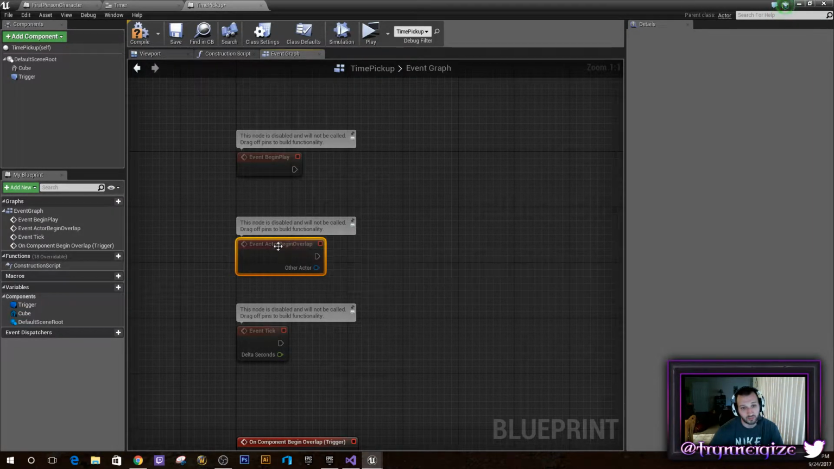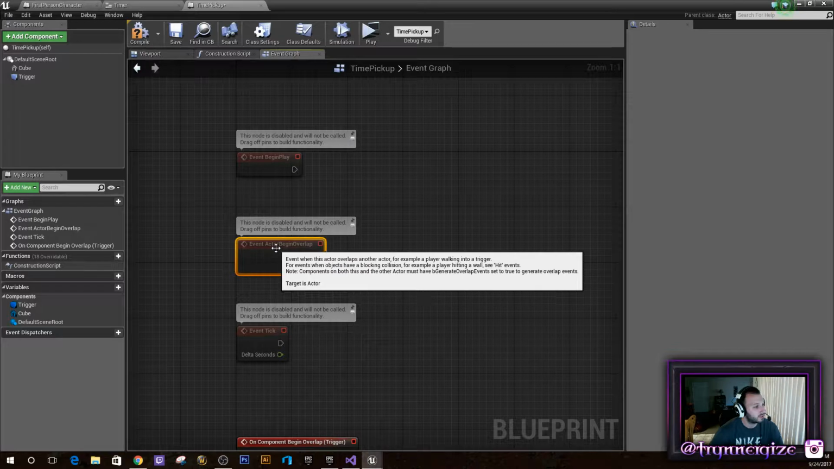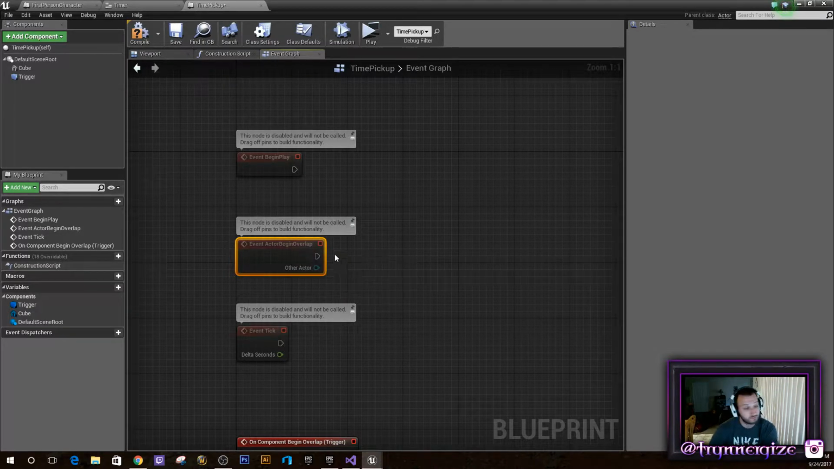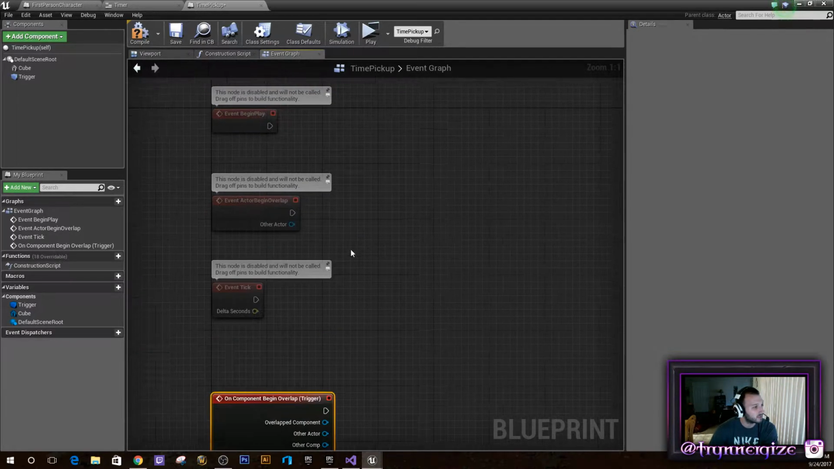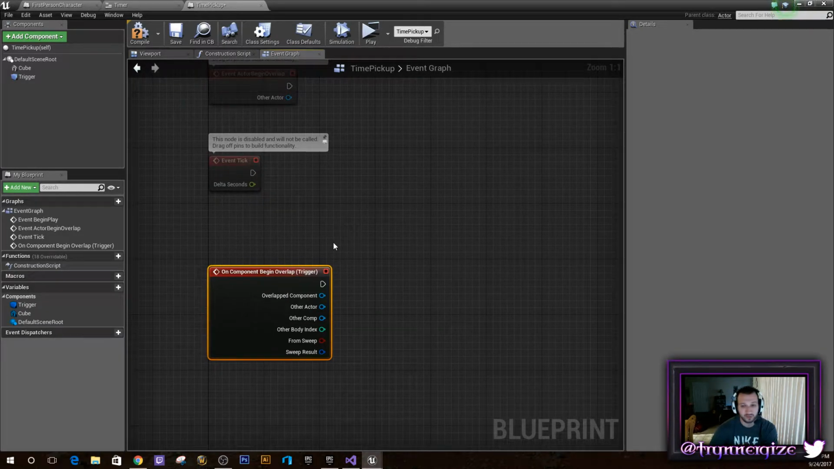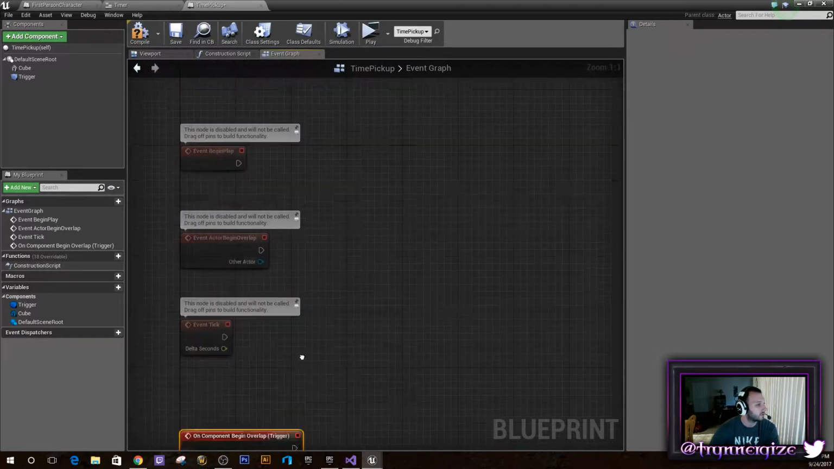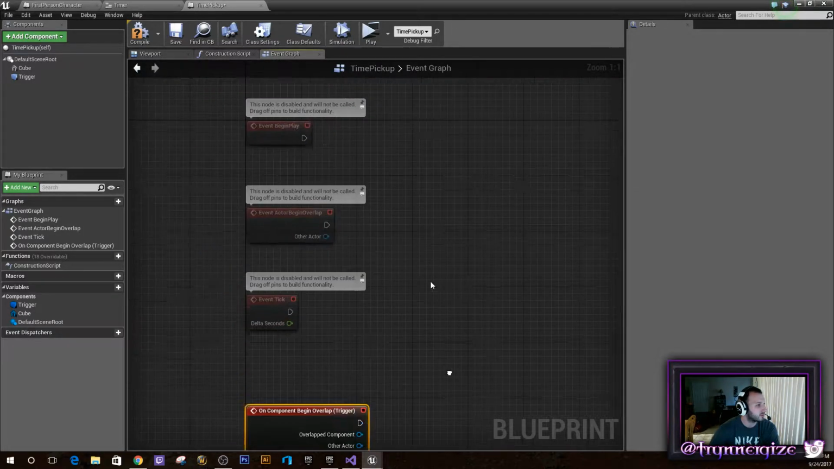If you want to use that, you can. I think it would work the same way. Event when this actor overlaps another actor, for example, a player walking to a trigger. So this could have worked. I like to use the trigger box because it allows me to make it bigger, so that you don't have to literally step right on the actor. You could pick it up from a little bit further away. I'm just gonna use this trigger box.